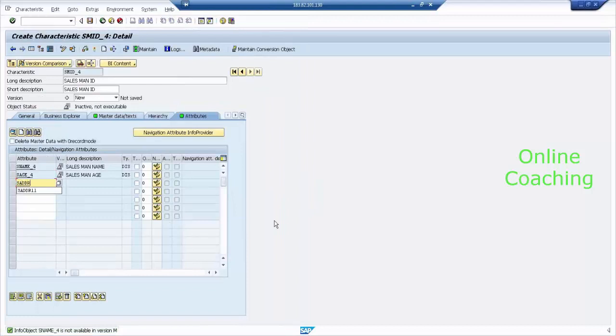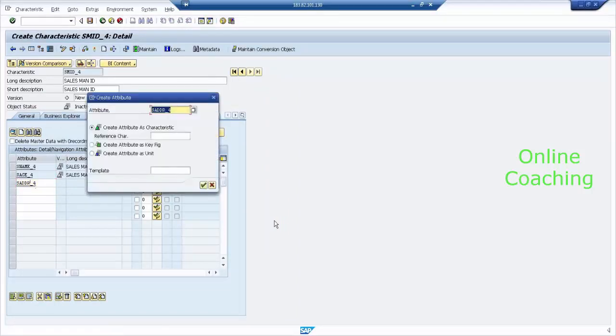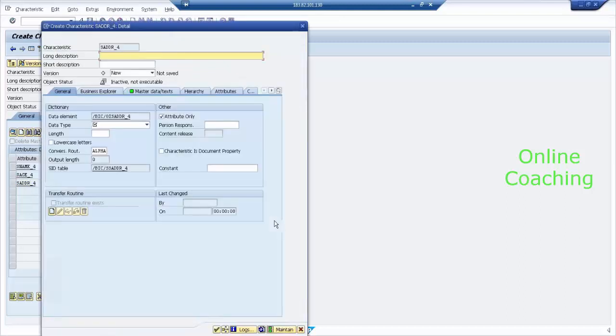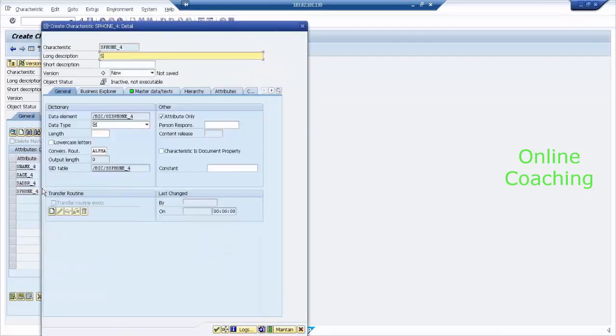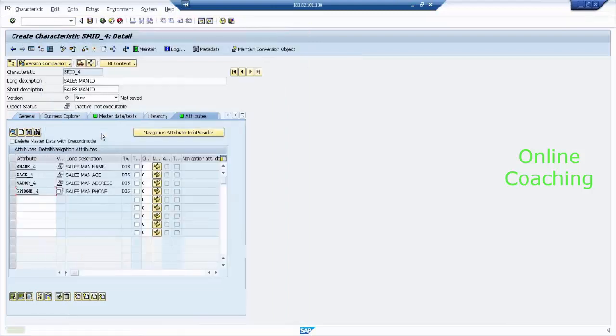Salesman address underscore 4. Press enter. Press enter. Enter description: salesman address. Data type character. Length 10 digits. Press enter. Salesman phone underscore. Press enter. Press enter. Salesman phone number. Data type numeric. 10 digits. Press enter. This is how you create attributes.